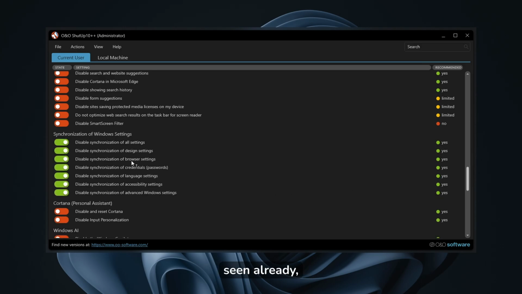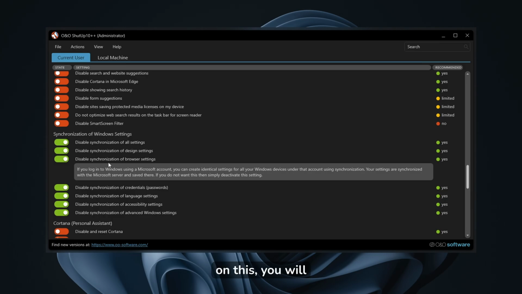And if you haven't seen already, if I click on this, you will also see a brief description of what every single option actually does. For example, disable synchronization of browser settings: if you log into Windows using a Microsoft account, you can create identical settings for all your Windows devices under that account using synchronization.